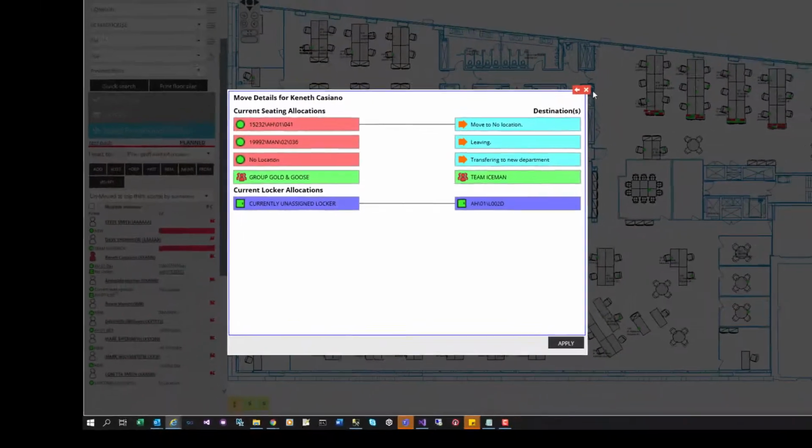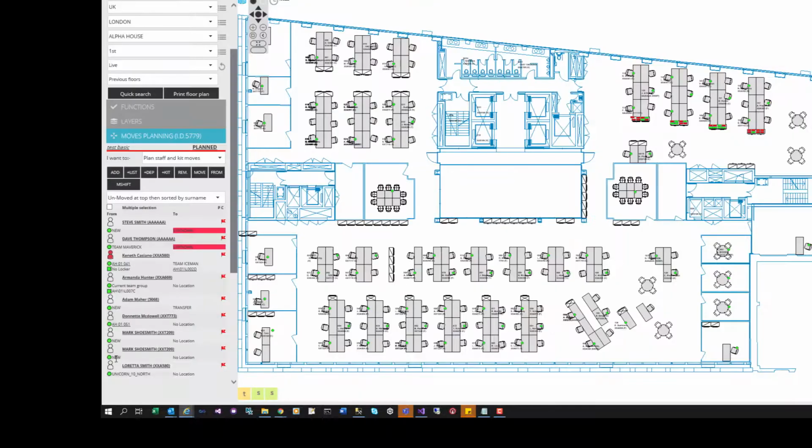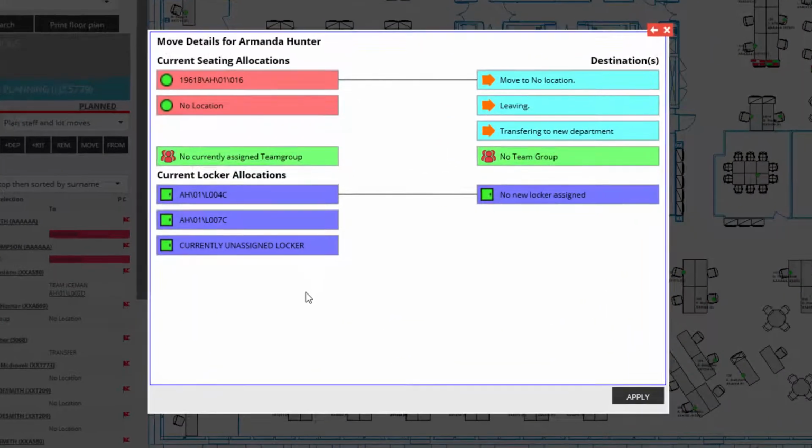Okay, if we have someone with multiple lockers, let's say Amanda. With someone with multiple lockers, we see all of their seating locations. Notice they've got no team group, and also we see all of their lockers. So this one was added probably by default as picking up this particular locker, but if we want to actually say no, we want to change this locker, or indeed if we want to give them a new locker, we can choose that. Now one of the things you may have noticed is that I was actually able to click over here as well.